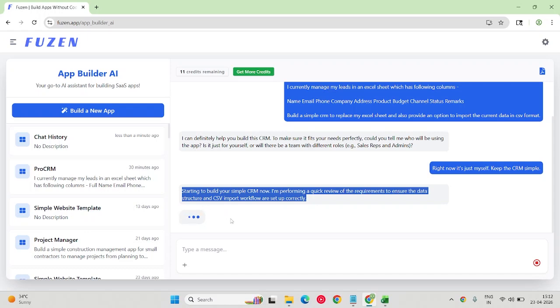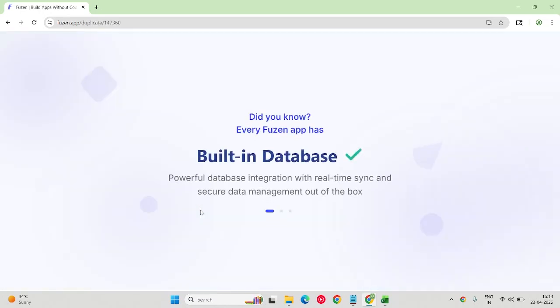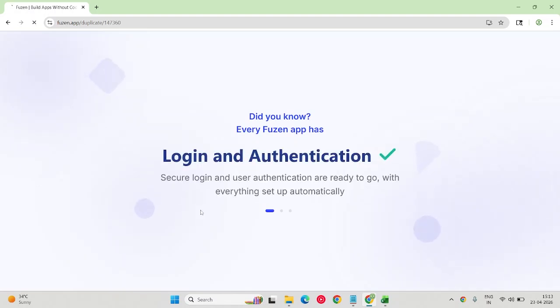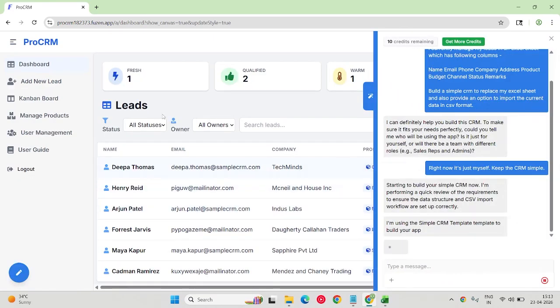We can see something is happening. So now we'll wait. Sometimes it can take a few minutes, maybe sometimes 4 or 5 minutes even to set up an app. So we'll just wait. Okay, so now AI has given us something.